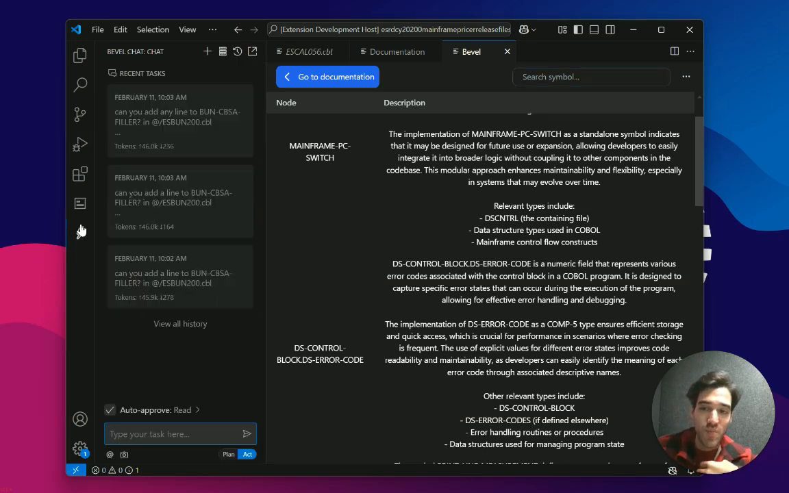Now, we package one with Bevel. Shout out to the Cline team, but simply you just click Bevel, add the folder, and all of this is added as context automatically to any LLM agent that you're using.